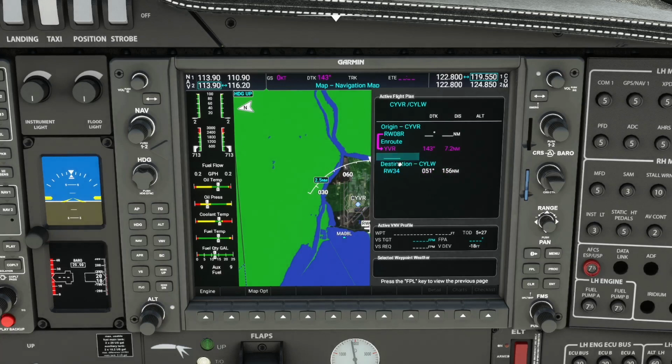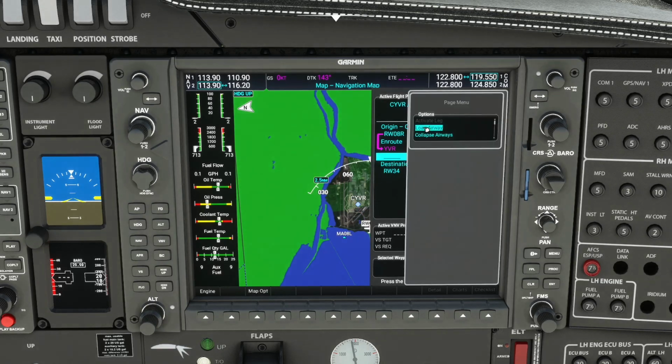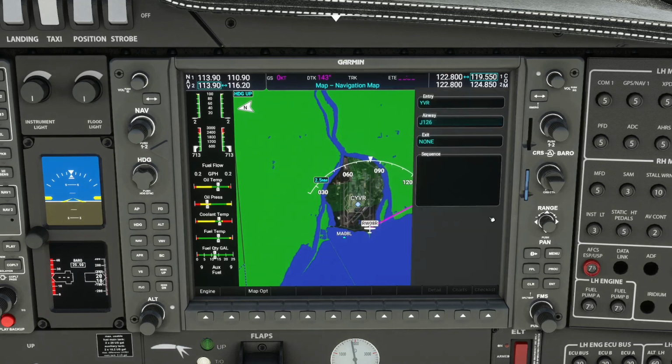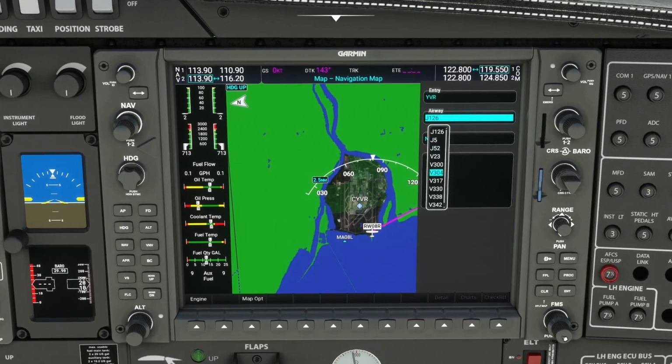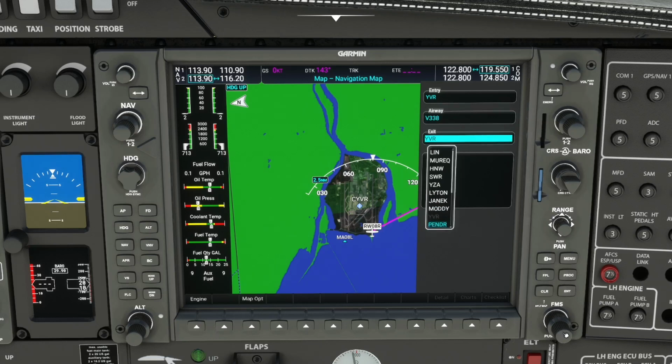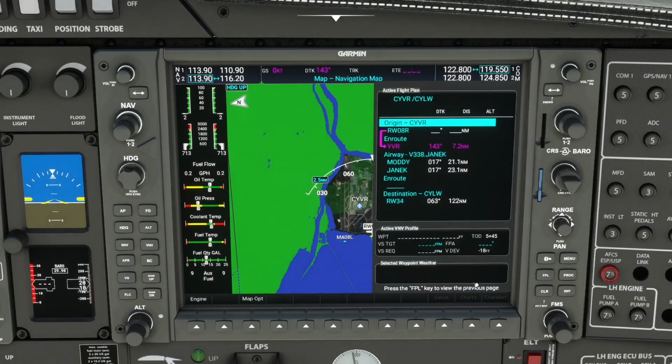Now when we want to load an airway, and this is where I had trouble figuring out how to do this, so you're on the line below, you can enter in another waypoint, or here you can select menu and you can go load airway. So I just hit enter, and then I use the outer knob to cursor through the airways available over this waypoint. So we want the Victor 338, so I just cursor down to there, hit enter, and now it's going to show me the waypoints that are on that airway that I can go to. So we want to go to Janik, hit enter, so it shows YVR Moody Janik, and that is correct. Use the inner knob to get to load and go enter. So that's how you set up an airway.